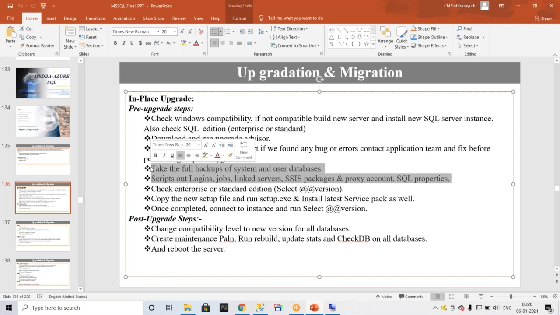If something goes wrong, then you are the first person who needs to provide the justification, right? Yes or no? In front of so many people, they will come to you and ask, why did you not run the upgrade advisor? Why did you not take the backups? So for that reason, we are taking complete backups and scripting out the logins, linked servers, proxy accounts, and so on.